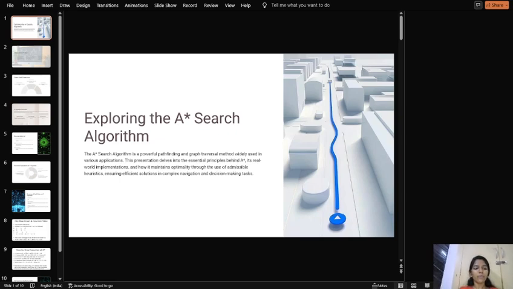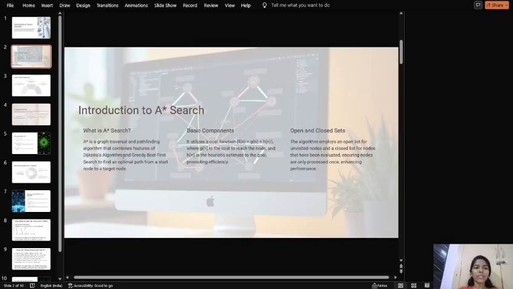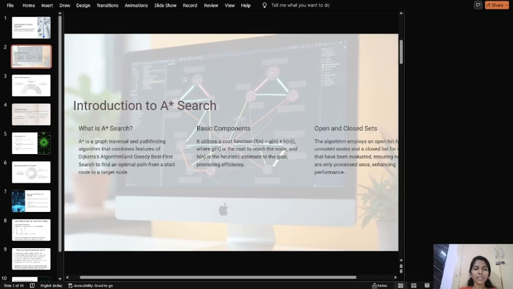Then moving on to the introduction to the A-star search algorithm. First, what is A-star search? A-star search is a graph traversal and pathfinding method. It combines the features of Dijkstra's algorithm and greedy best first search to find the optimal path from the start node to the target node. The target node is nothing but the goal node.